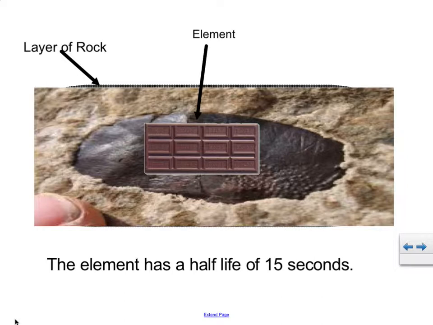Duran? Every 15 seconds, half of that element goes. We mean half of what's left. Half of the stable portion is going to go away. So count 15. When you get to 15, say half-life. Go. 1, 2, 3, 4, 5, 6, 7, 8, 9, 10, 11, 12, 13, 14, 15.